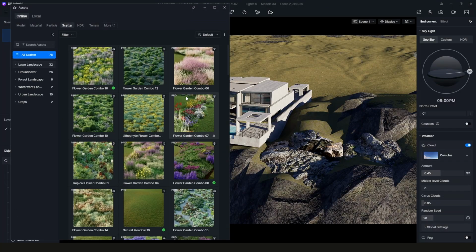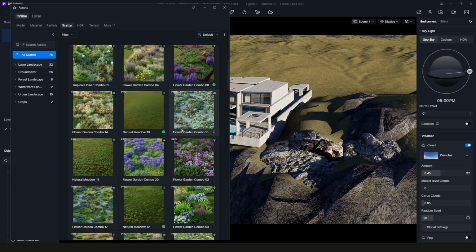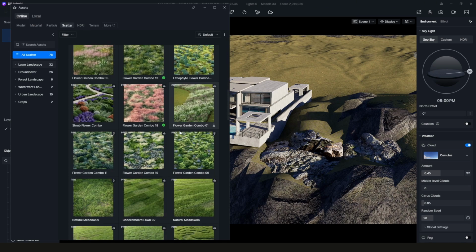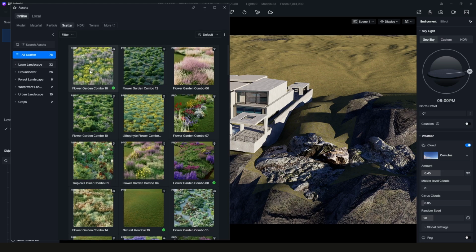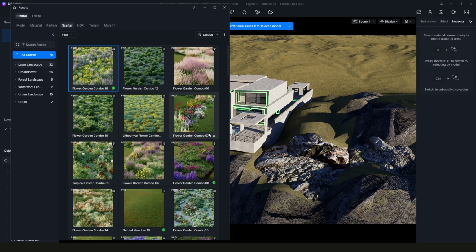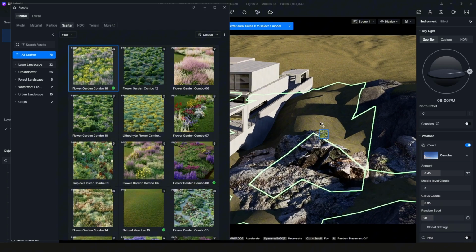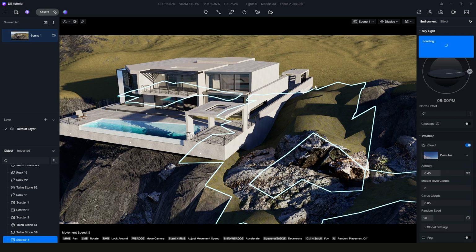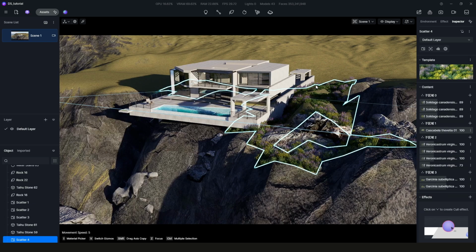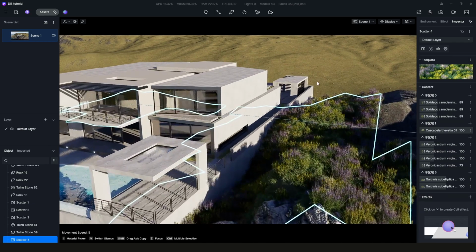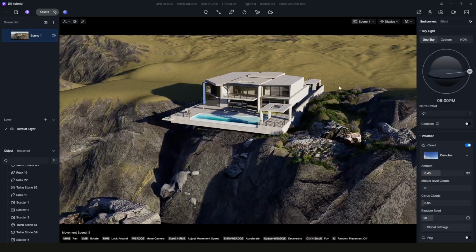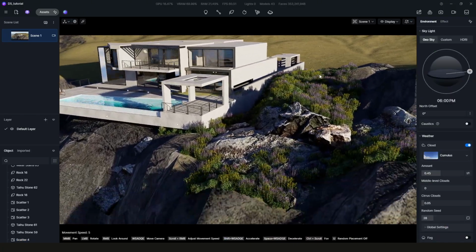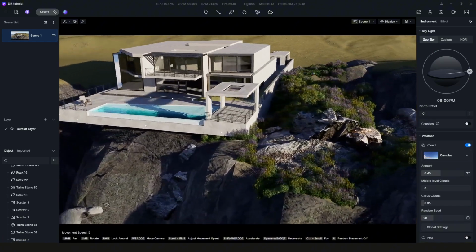One tool I really like in D5 is the Scatter tool. The library already includes many grass cluster presets, which allow you to scatter them quickly and beautifully. Just select the preset you want to scatter, choose the object, and then click Create. It's really fast and the results look great. I now have a beautiful grass base, and you can further customize it in the Inspector.